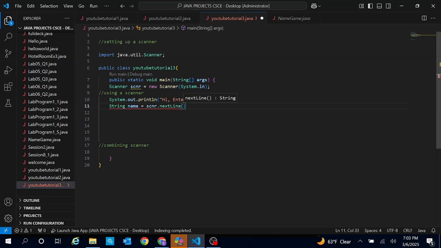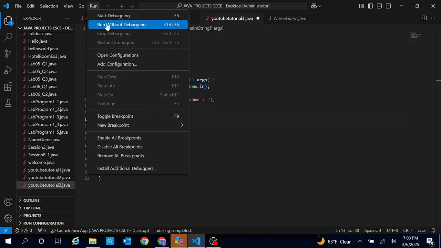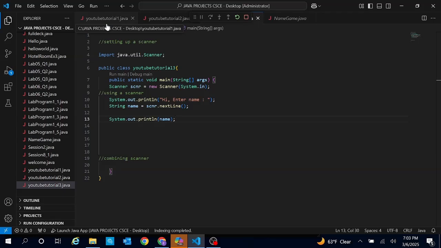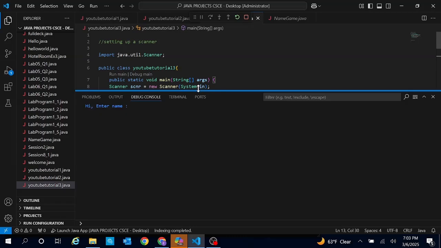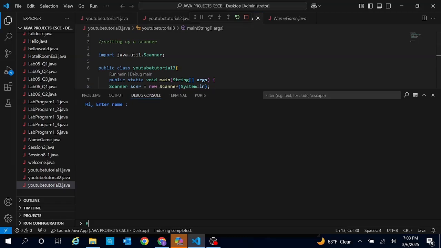And so that means it is going to scan the input of whatever is put into name. Then we will output the scanner, which is now string name. So now in the terminal, we ask the user for a name, Ethan, and it outputs Ethan. Perfect.